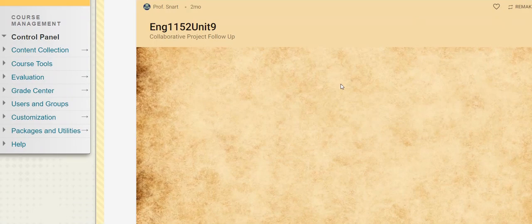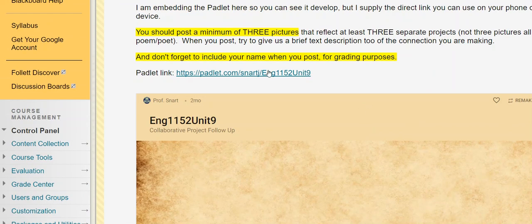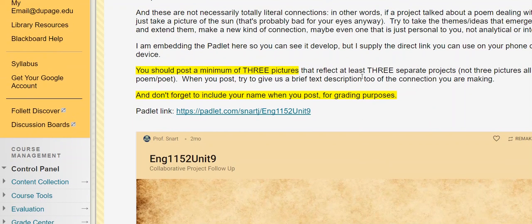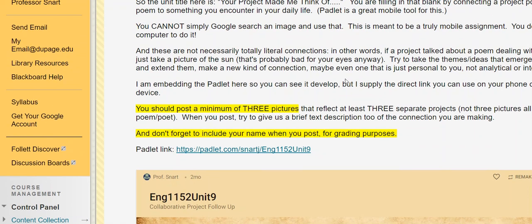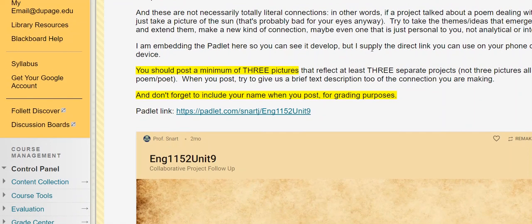So you'll see the Padlet develop here. I've embedded it in Blackboard, but it's best to use it as a standalone link that you would go to on your phone. And I'll email this out so you have it more available, rather than having to somehow come into Blackboard and get it that way.